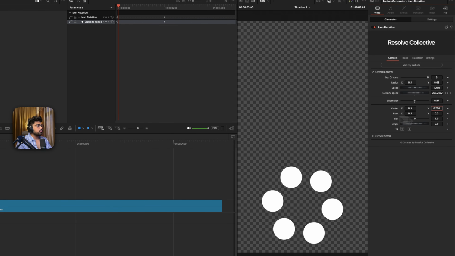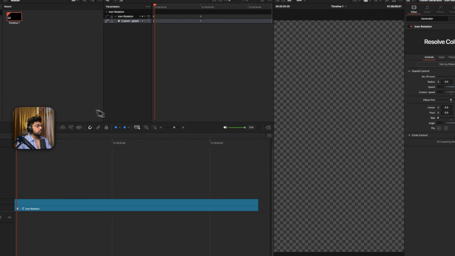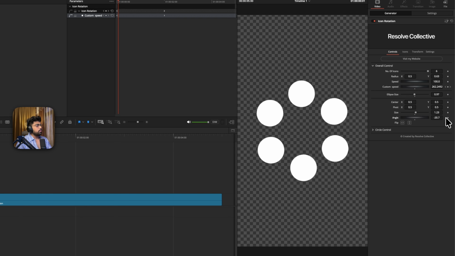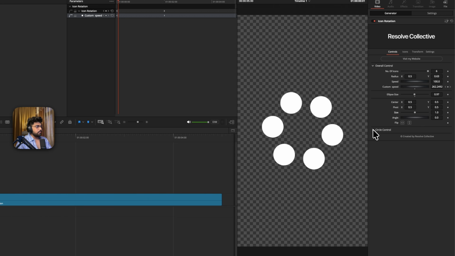Other than that, you can also change the center of it. You can change the size like this. You can also change the angle if you want to. These are all the overall transform. Okay. Then what you have is a circle control.